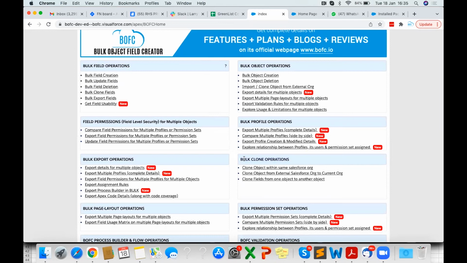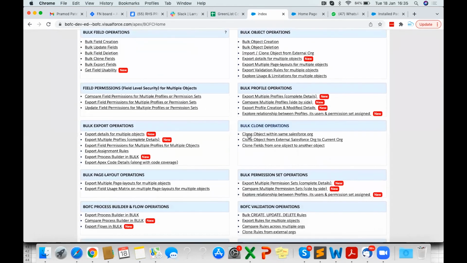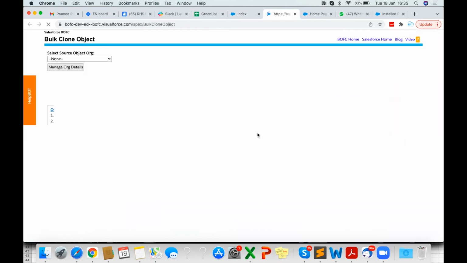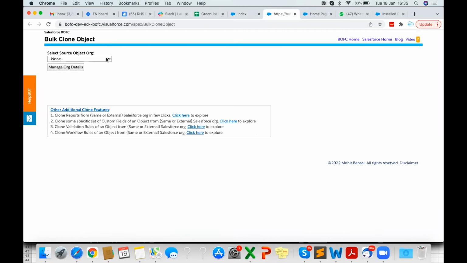So in the clone operation category, you will see the feature called clone object, right? Now there are requirements where the user wants to clone an object from the same org in which they are right now, or they want to clone it from some other org, which is an external org to them, right? So this application supports both types of the clone process. Either you can clone it from the current Salesforce org or from any external Salesforce org.